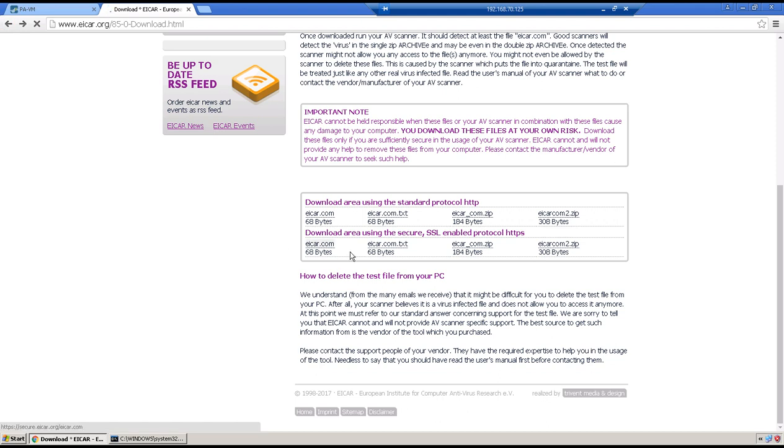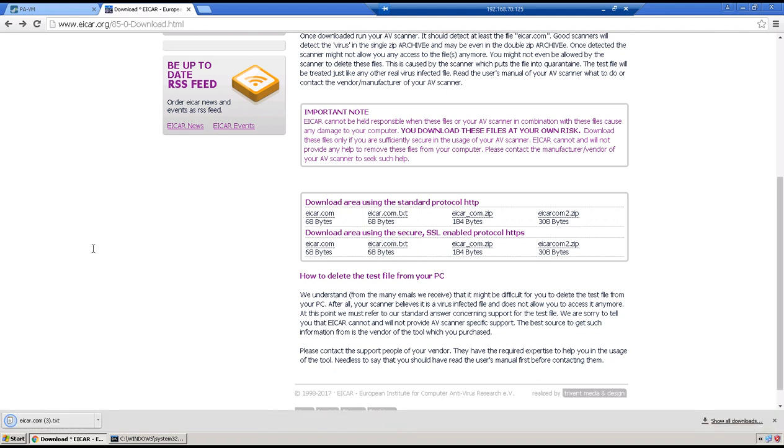So now try to download the same file via HTTPS. Let's see what happens. The moment I click on .txt, I can see the file has been downloaded. Why has it been downloaded? Because in case of HTTPS, everything is encrypted using SSL, and your firewall should be configured to decrypt that traffic. Once the firewall is able to decrypt the traffic, then it will be able to inspect the traffic at layer 7 and say, yes, this is malicious traffic.